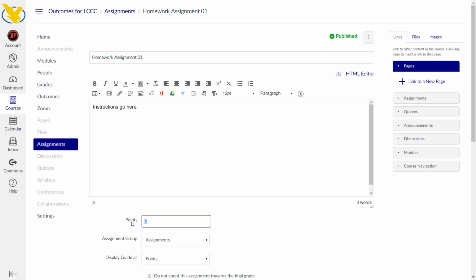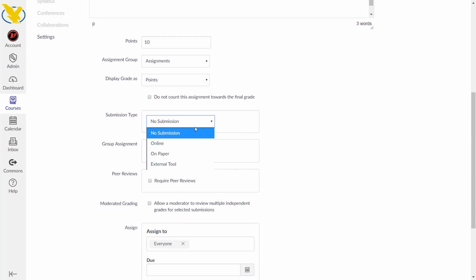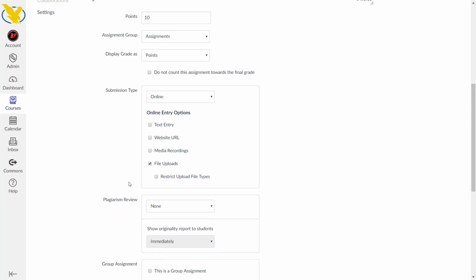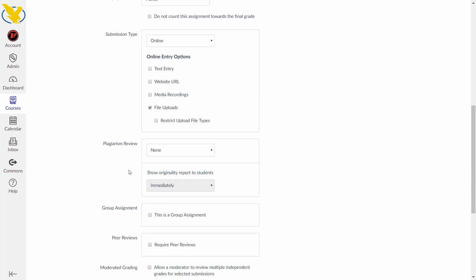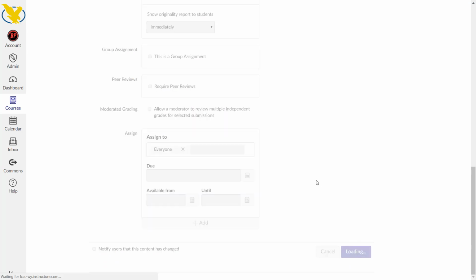We can go there. I'm going to say it's worth 10 points. You can put it in a specific assignment group or add a new group. What do you want the grade displayed as? All of that kind of stuff. What kind of submission? So I would recommend going through all of these. I'm not really going to go over them now. I'm just going to say, great, I've got that all set up.